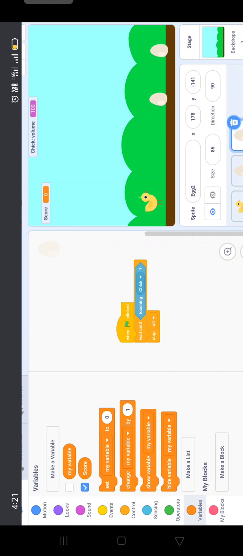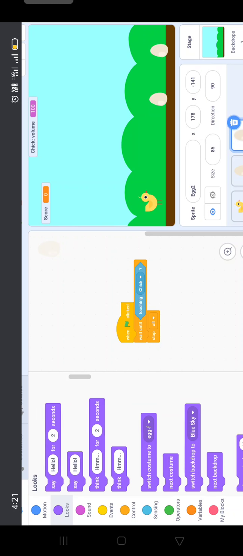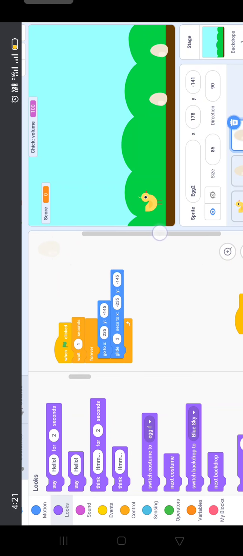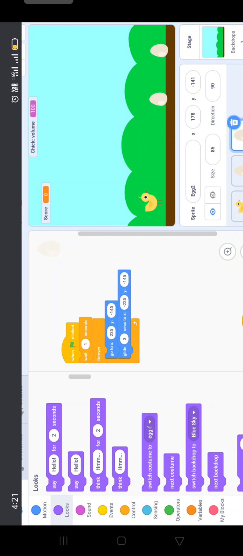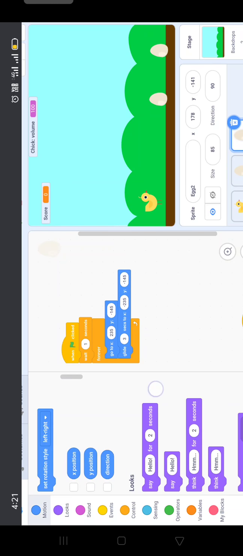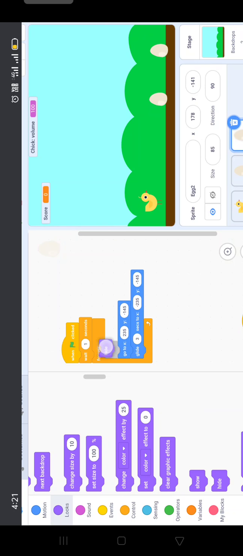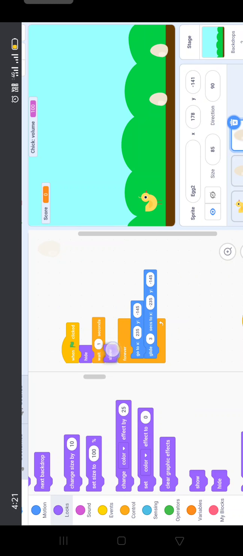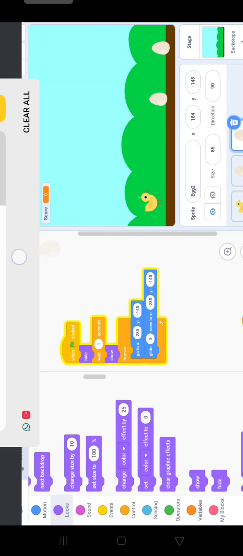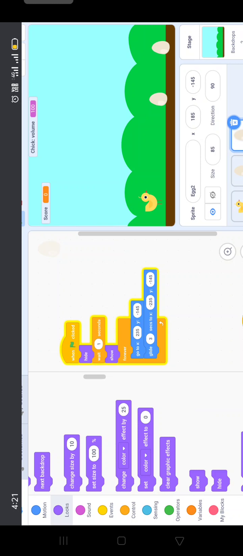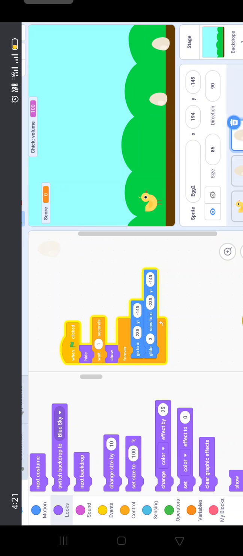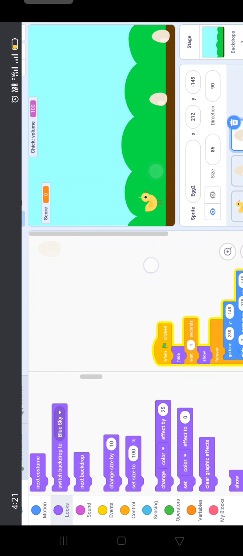Here we have to add some more option here. For this, here we have to hide this egg. Go to looks option, and here there will be hide option will be available. Take this hide to here, wait, and after that we have to drag one more block. After waiting this, we have to show that. So when you click, it will be hiding, and afterwards it will show. And here we added a score also. You can see this here.